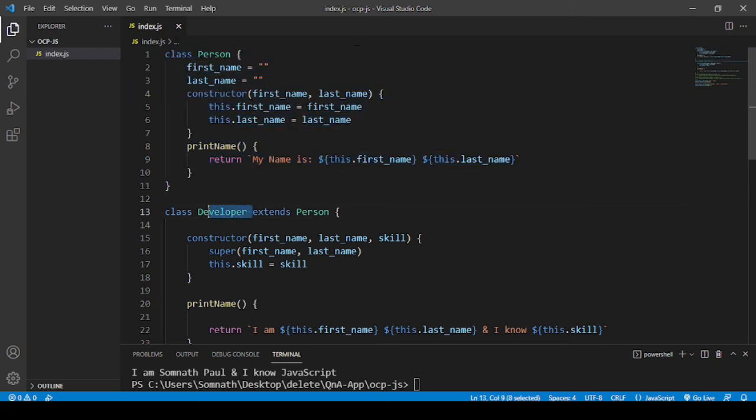Because developer is a very specific object of a person, because person is more generalized. So there I added one more constructor, and this time I'm adding a skill for the developer. By process, we need to call the super constructor, and at the same time, I'm assigning a value as a skill to this local variable.